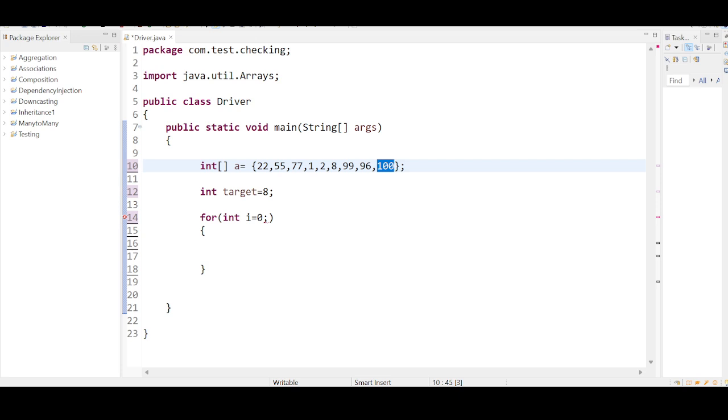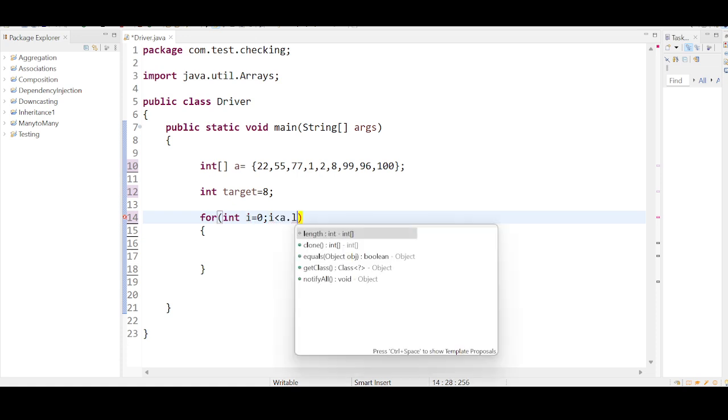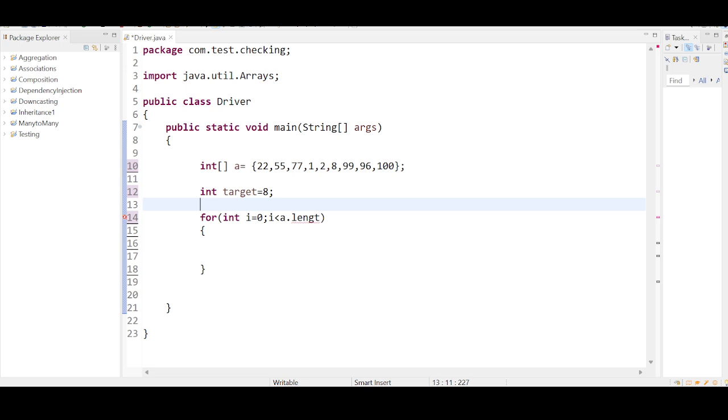So we cannot keep counting the indexes, guys. Instead of doing that, I can write a logic in such a way that i is less than a dot length. This a dot length is nothing but the size of the array. Since I am using the less than sign, the loop will terminate just before the size of the array. Right? So i plus plus. These are the things that we have learned in the for loop case. So the for loop has been created.